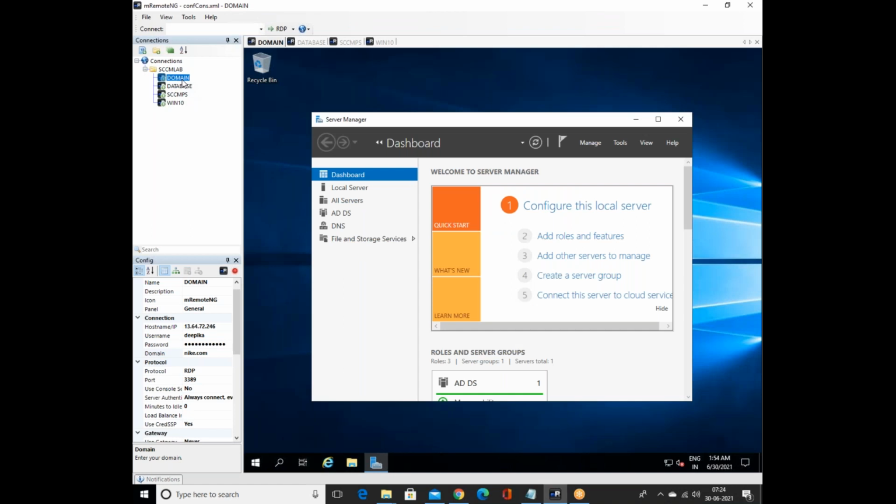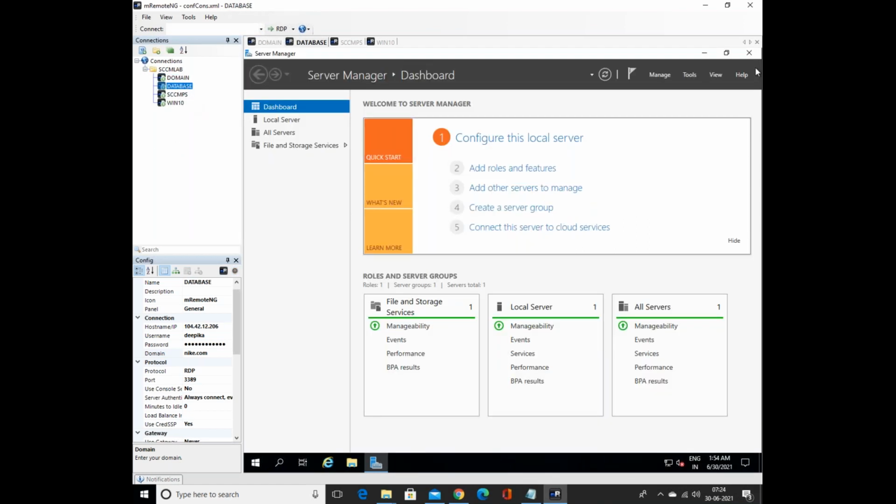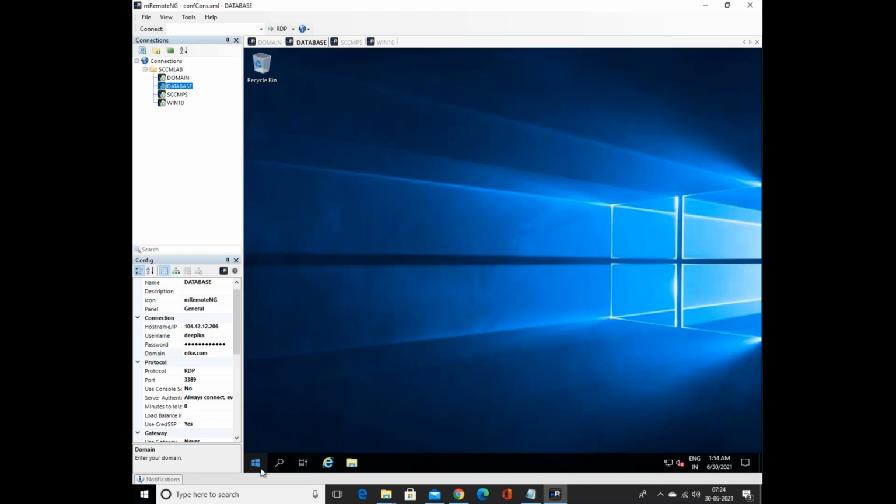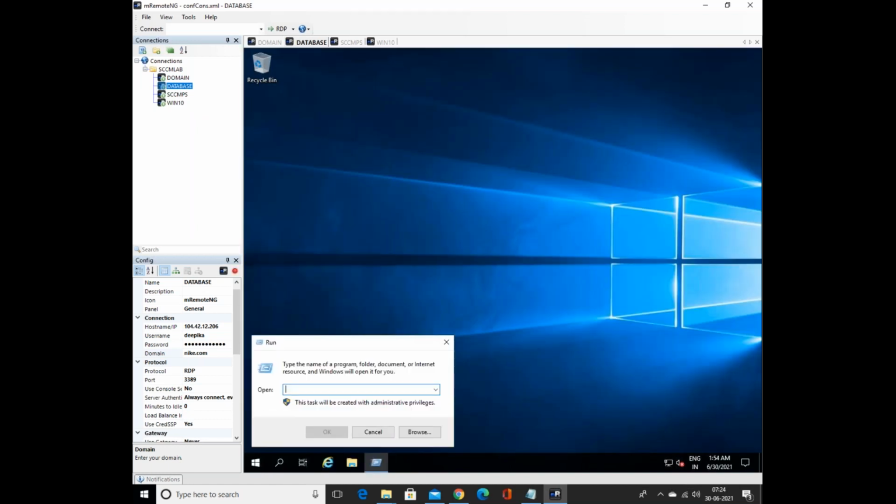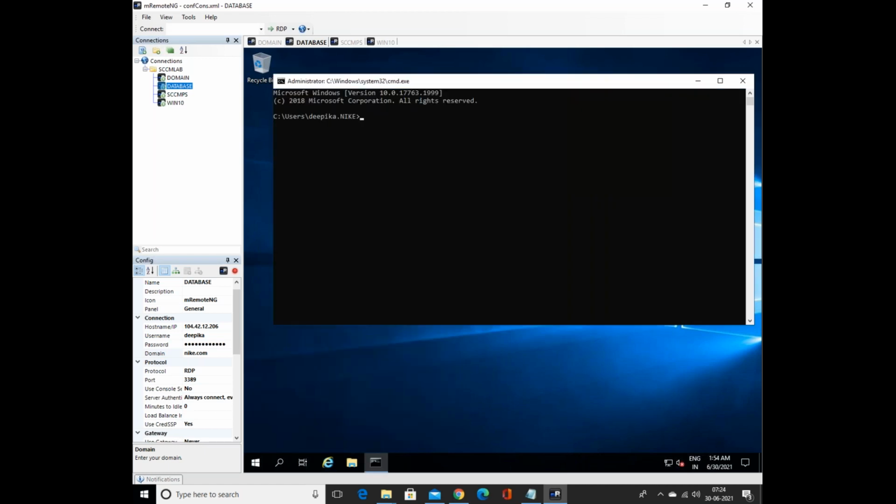In order to identify whether you are using the domain account or the local account, how will you do that? Let's suppose on database, you go to command prompt, and here you type in whoami and hit enter. You see Nike/Deepika. It is not using database/Deepika. If it is showing database/Deepika, then it's a problem. Nike is the domain name and the slash is followed by the user ID. In every machine, if you do whoami, it will give you the same result.